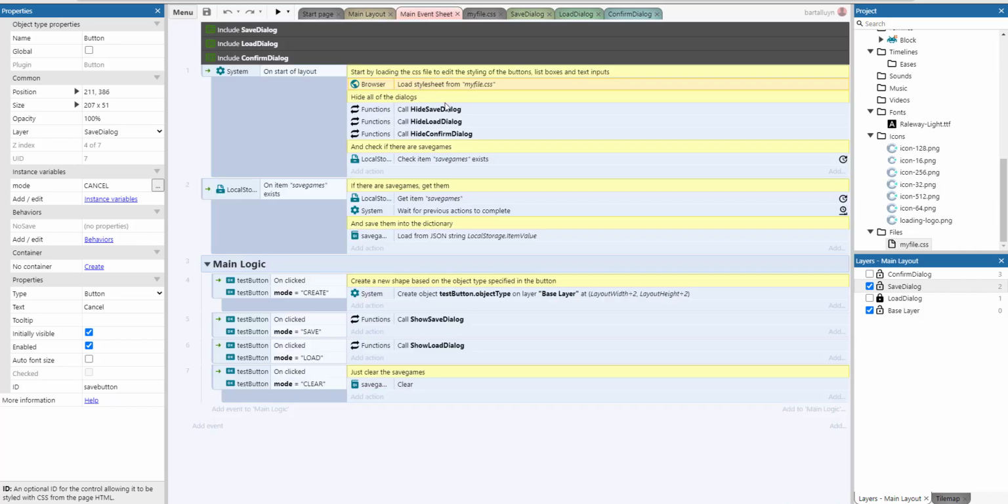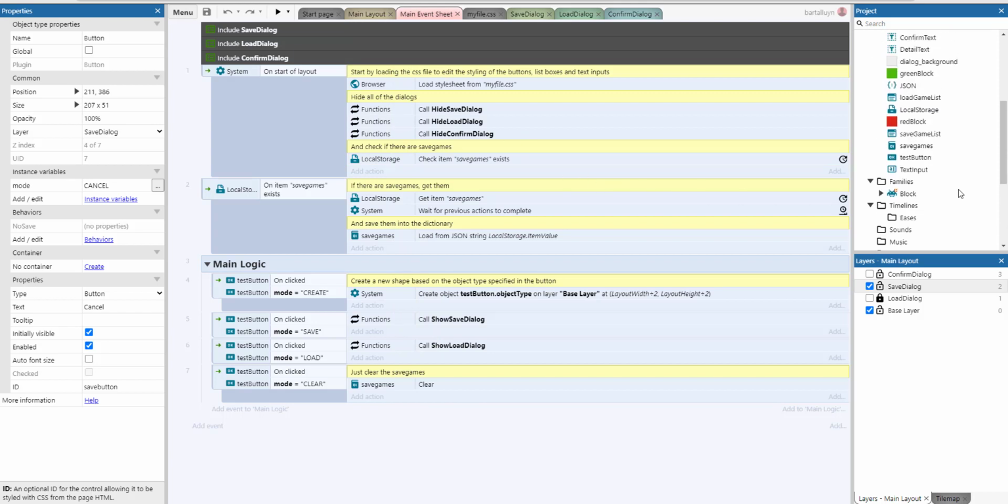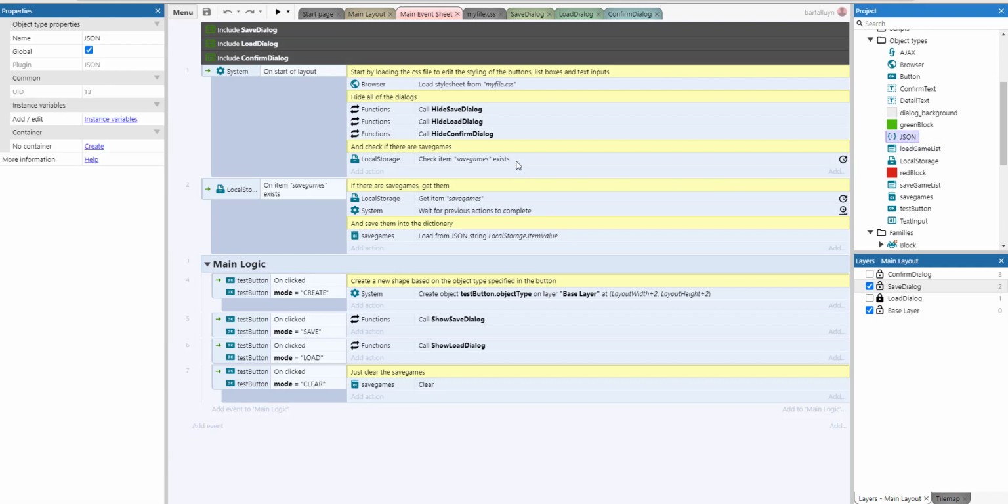So then we just hide all of the dialogs. I've got a function to hide or show the dialogs. And then we check if the save game items exist. The save game item actually contains a JSON string, which is parsed using this JSON object here. And what it does contain is the name of the save game slots alongside two extra attributes, being the number of red objects and the number of green objects.